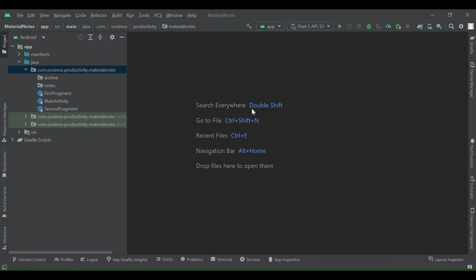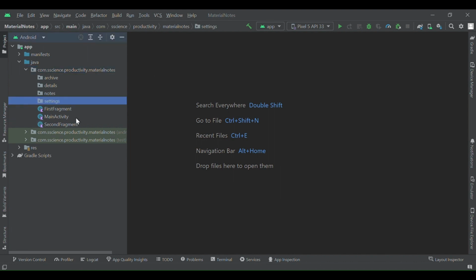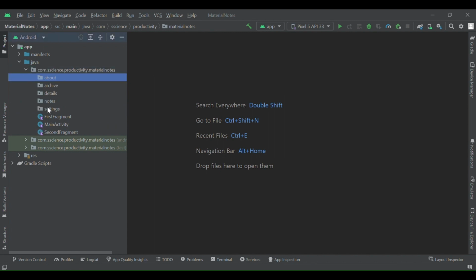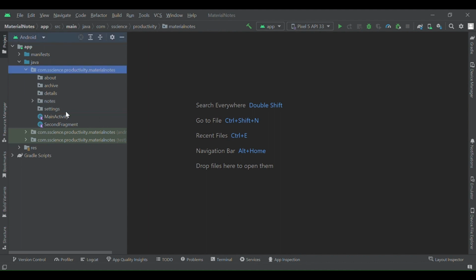Then we're going to have one for details, and another one for settings, and finally about. Okay, fine. So these are the navigation destinations. The first fragment we'll add to the notes package, and the second one we'll add to the archive.